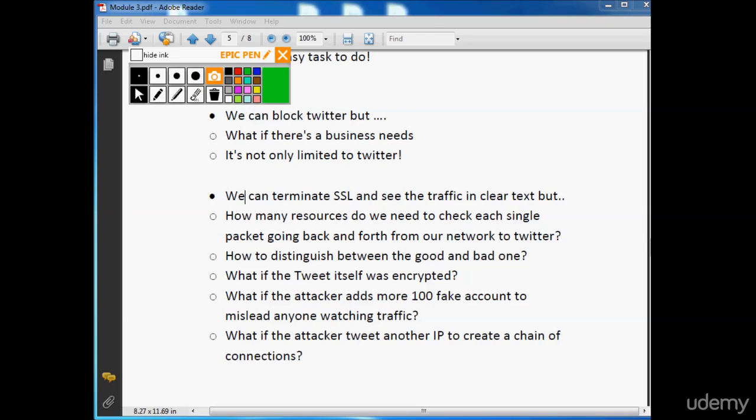Also, what the attacker can do is to mislead anyone watching the traffic. He can make the malware parse hundreds more Twitter pages in addition to the hacker page, and by doing that, this leads us back into the resource issue which we discussed in this point here.